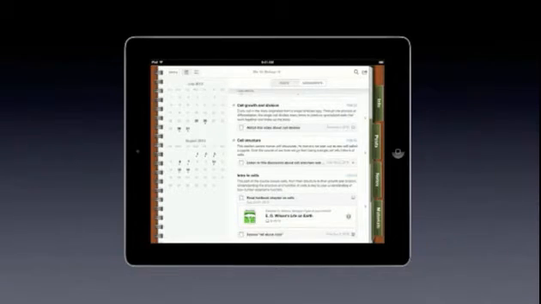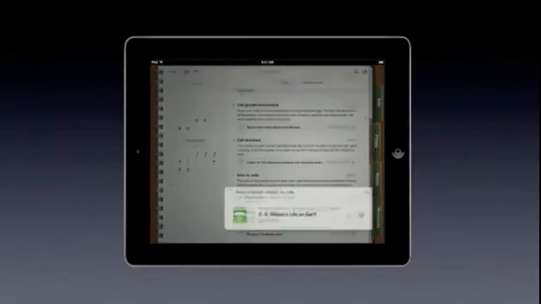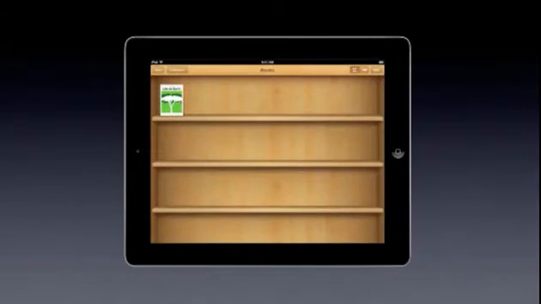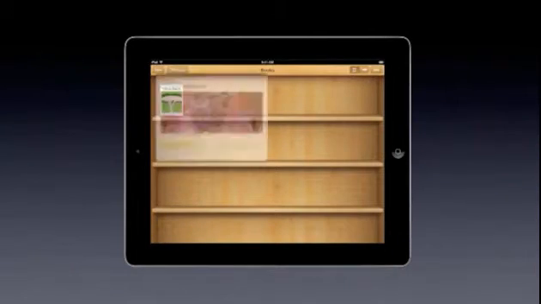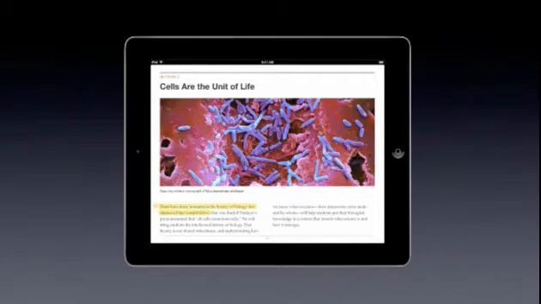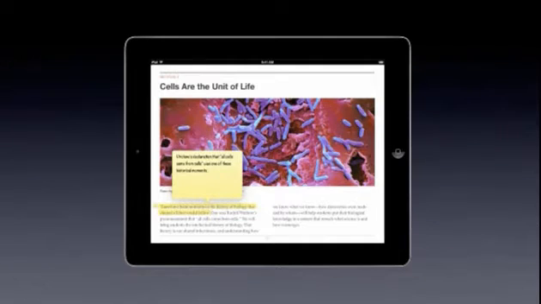This assignment is to read a chapter in an iBooks textbook. To read the book, all a student has to do is tap and it opens up in iBooks. And it will also open to the assigned chapter, so the student can begin reading right where they need to start. It's easy to highlight text and make notes as your students are reading, and have a great personalized experience as they're reading these amazing interactive textbooks for iPad.